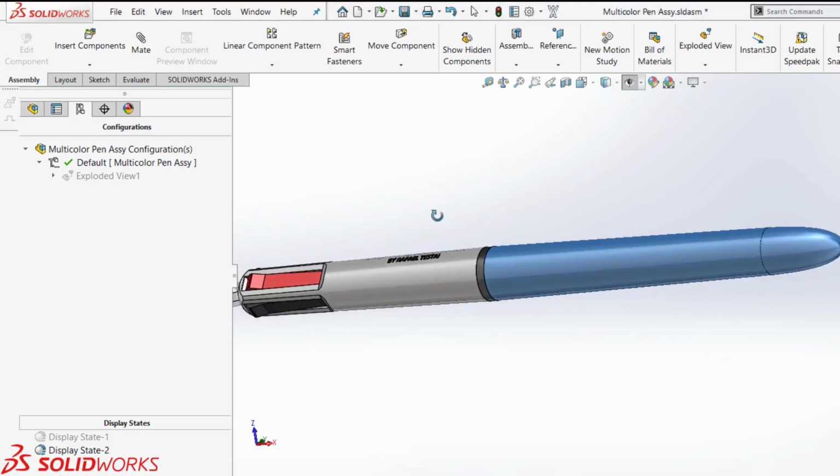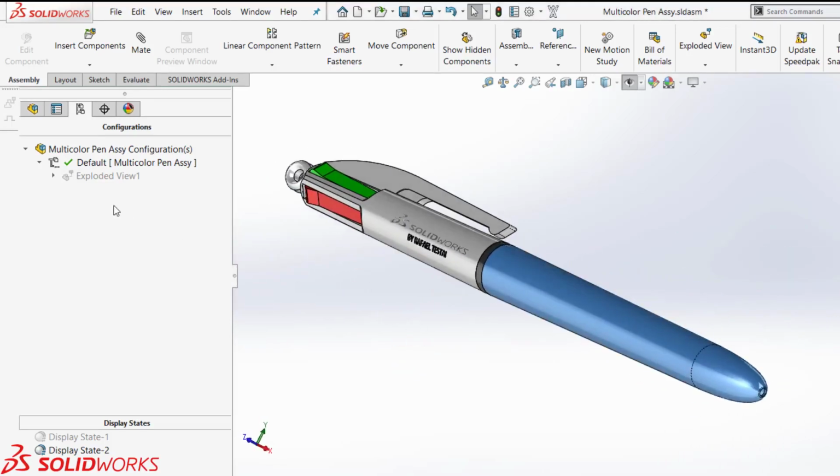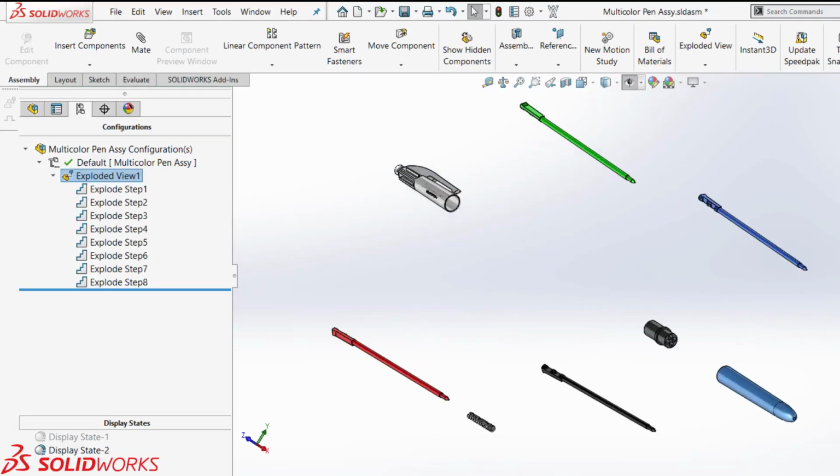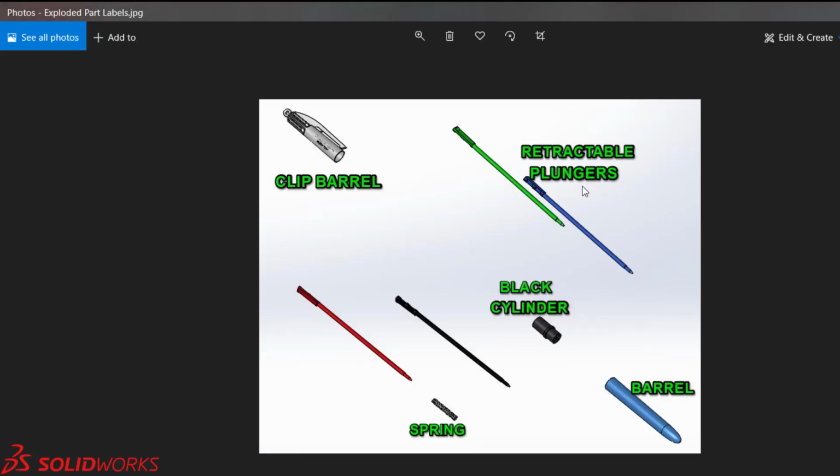Here's the beautiful CAD model of our pen. I like to start out with an exploded view so you can see all the different components that make up this assembly. And we're gonna label them so we can follow along in the narration.